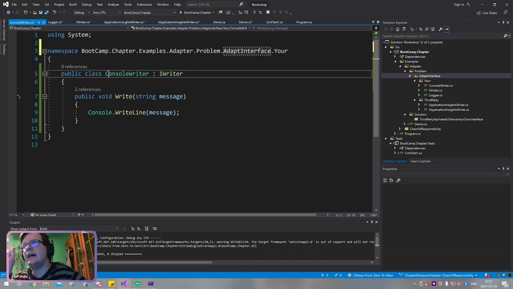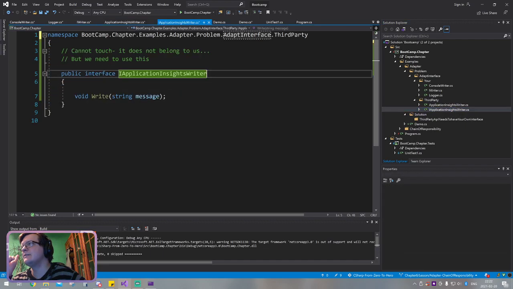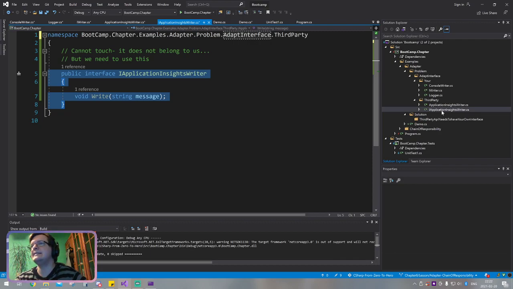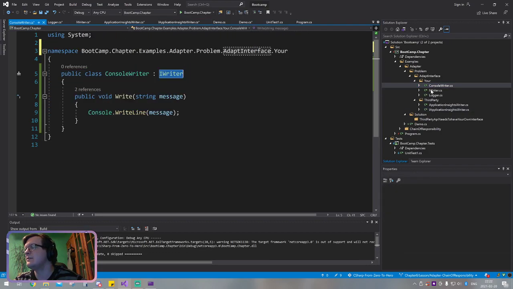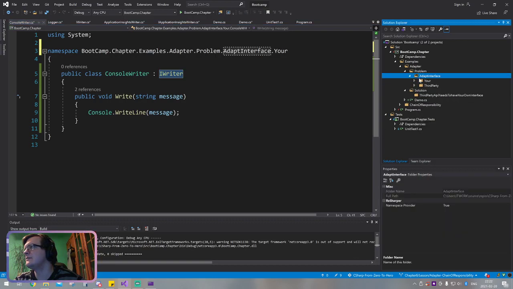So we have a console writer which implements a writer interface. We need to do something so that without touching this class or changing this interface, we suddenly somehow adapt it into our own system. So what can we do to achieve this? And the answer is use an adapter pattern, which isn't really a great pattern. It's just common sense.